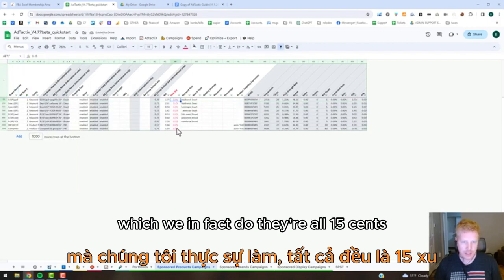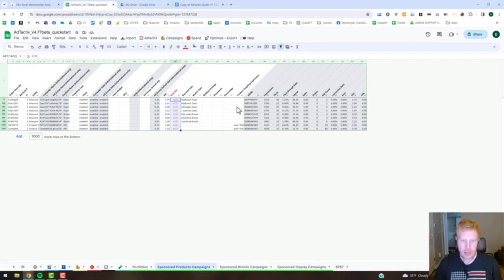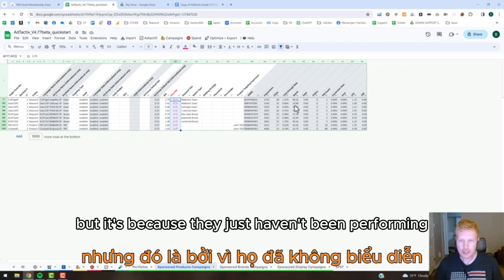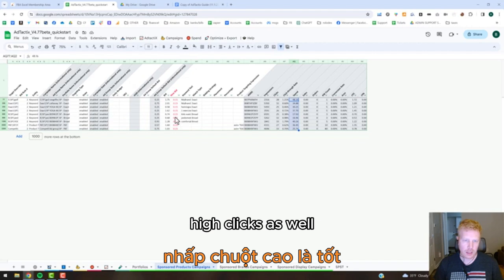They're all 15 cents. You can see here, this is the old bid and the red is our new bid. So we're reducing the bid considerably on these, obviously, but it's because they just haven't been performing. So you can see the high spend here with no orders, high clicks as well.